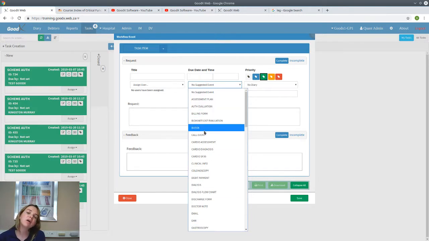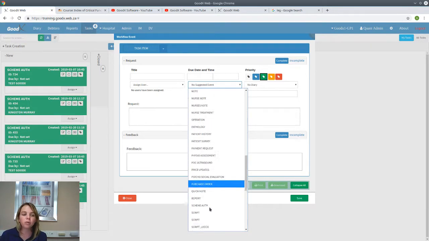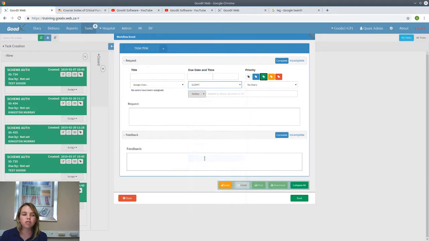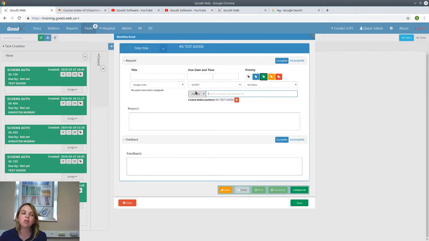Also, you can put in an event. Say, for instance, a patient phones in and says, I need a script from the doctor. Then you can make a task for the doctor, so let's say, a script, and then you search for the patient and link the patient to this task. So when the doctor opens the task, he sees immediately that this patient needs a script, and you can just click on the button and then create the patient's script.